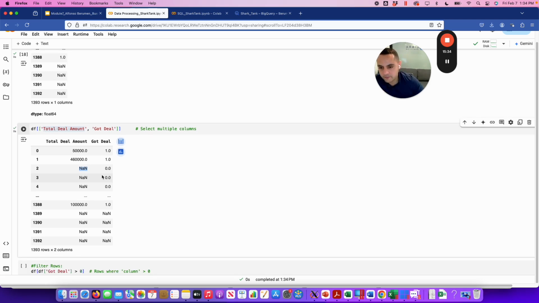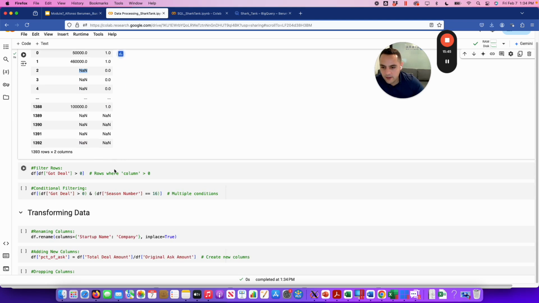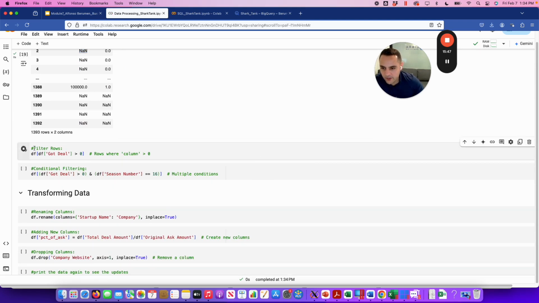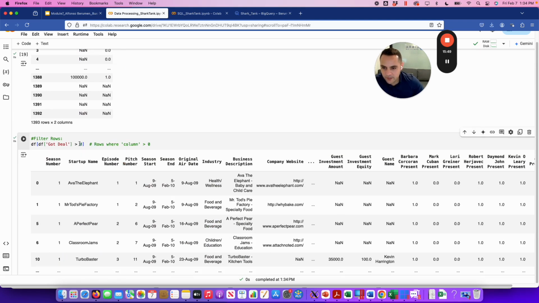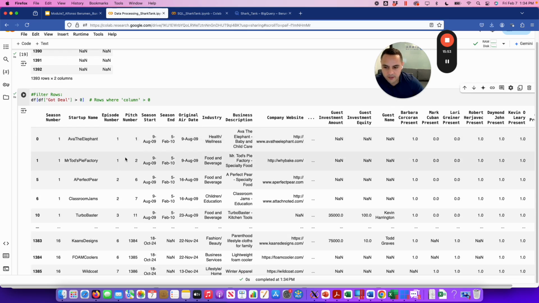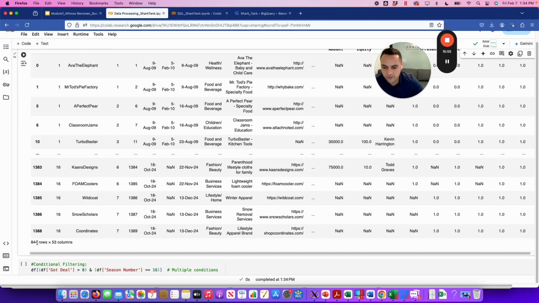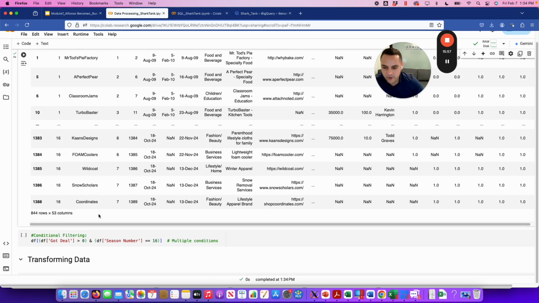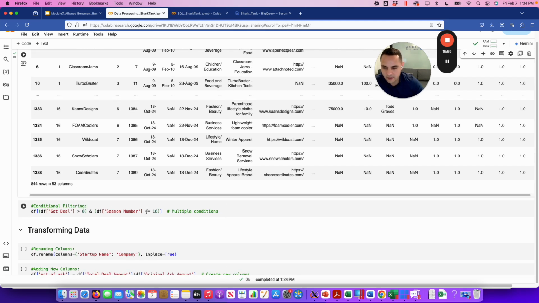And you can see that side by side, with that Boolean or 1-0 indicator for got deal and didn't get deal. Yes, we want to filter to those that actually got a deal, right? So with got deal greater than 0, we can see those records: 844 rows, or 844 pitches that got a deal.